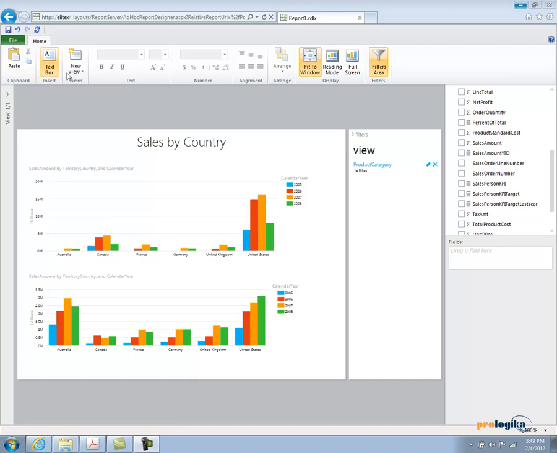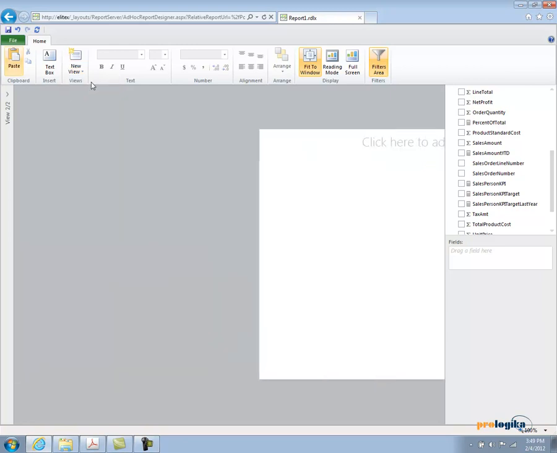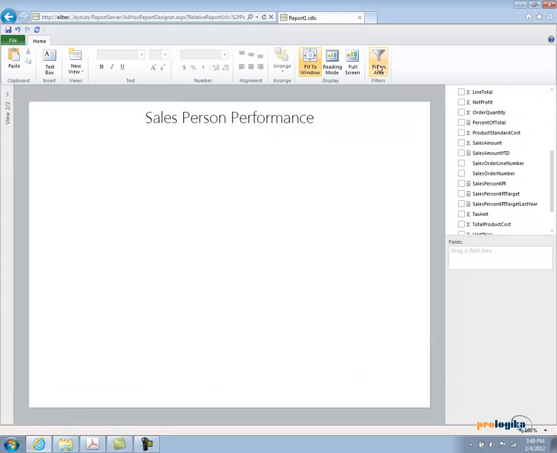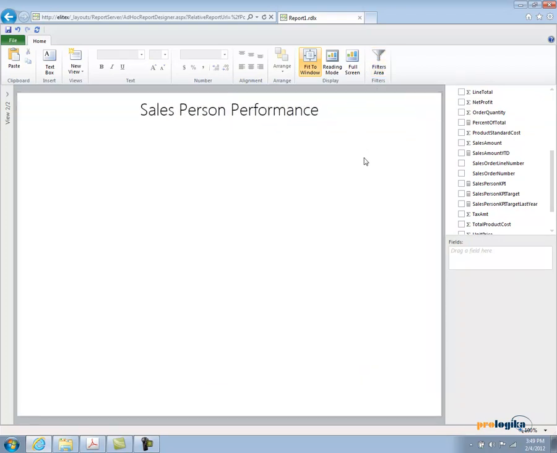So I'm going to click New View, and I'm going to name this view Salesperson Performance. All right, and let's uncheck the filter area to have more space on the report.